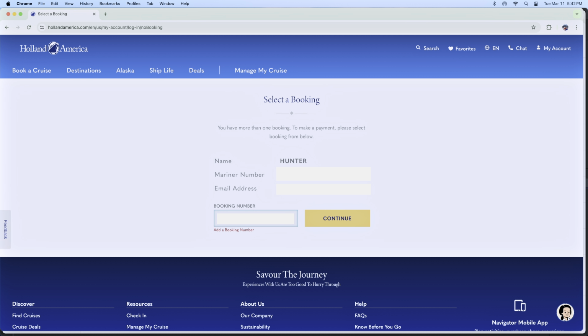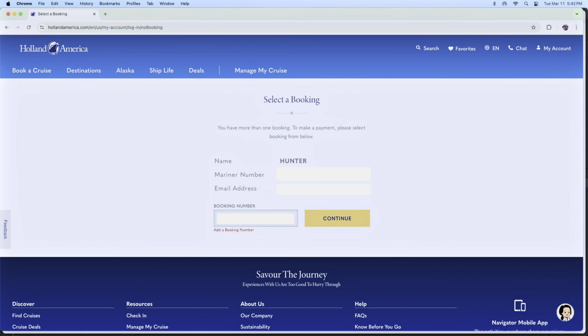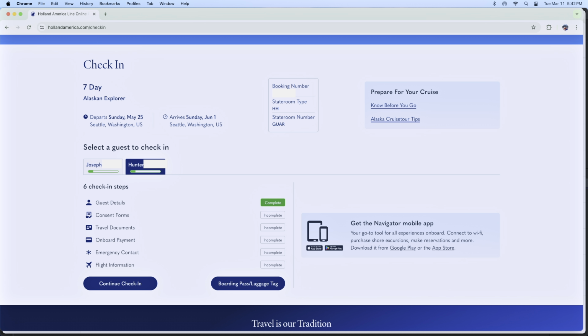Once you're logged into the Holland America Line website, you can go to the Manage My Cruise button and you will find this screen to check in. Once you fill out this information, you'll need your name, your mariner number, and email address, and then it will automatically bring up the booking number if you are booked on a cruise. You'll have a number of steps to go through in order to check in through the website.